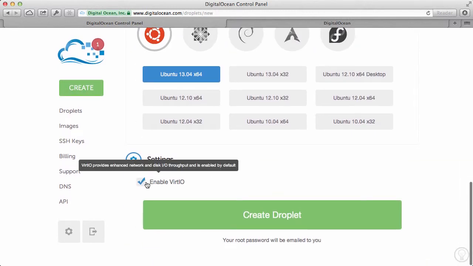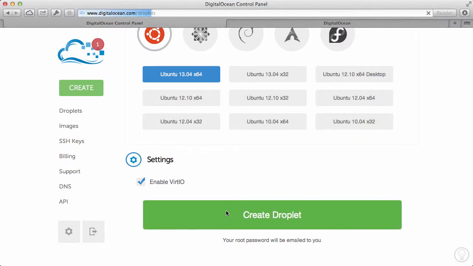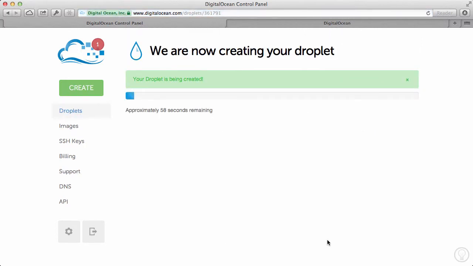I'll just leave this virtio on, and I'll create my droplet. Okay, your root password, keep in mind, will be emailed to you. It usually takes just a few seconds to have your droplet start up on its own. Alright, so I'm just going to pause this video so you don't have to wait for the droplet to create itself. I'll go ahead and pause it and restart it once the droplet creates itself.